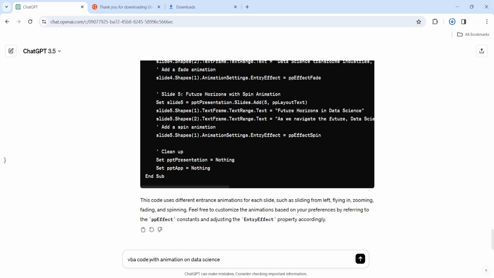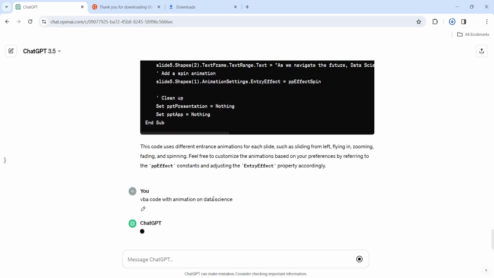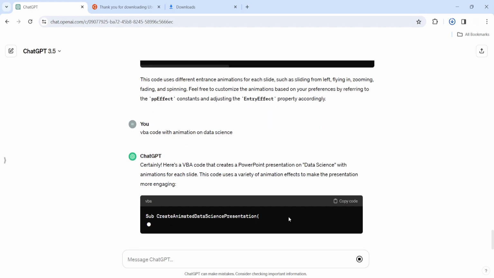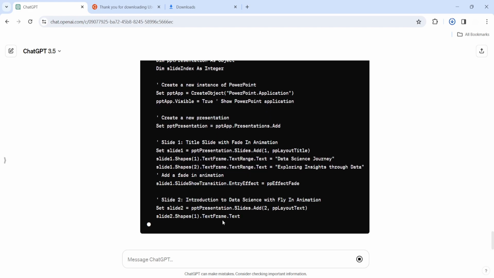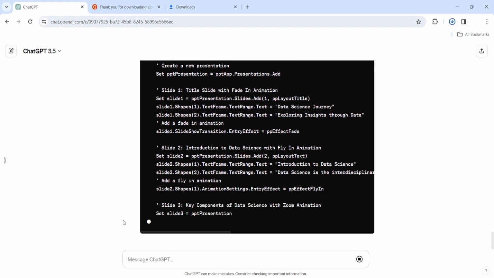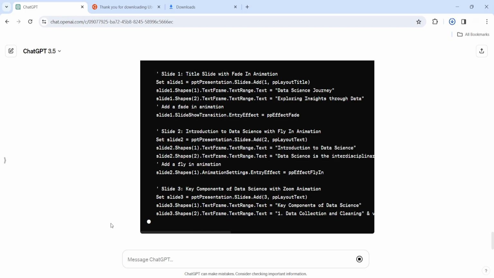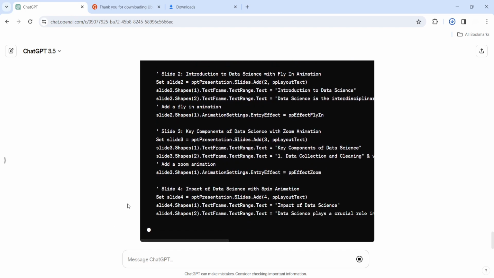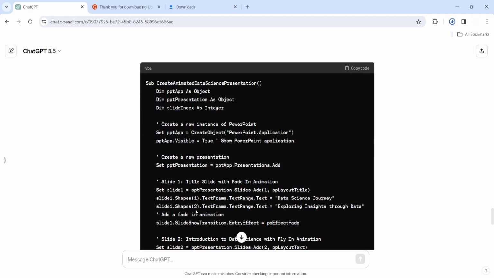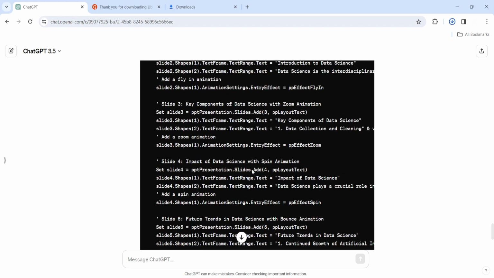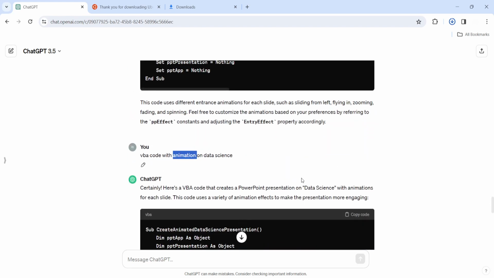I want a VBA code with animation on data science. So let's throw it in. It will generate a VBA code for the presentation. Let's check out how it is creating. Now it is taking some time because I also told ChatGPT to include animation in the presentation. That is why it is taking so long. So it has now created 5 slides.